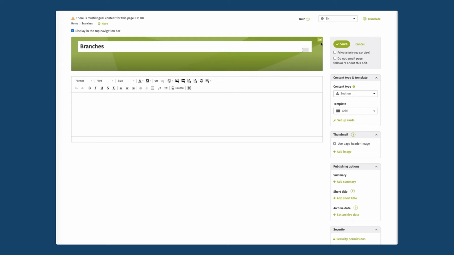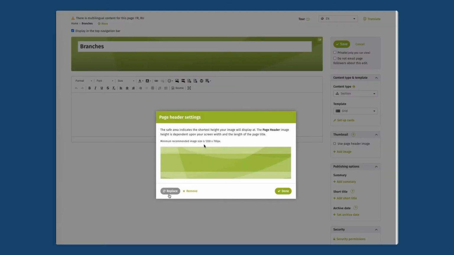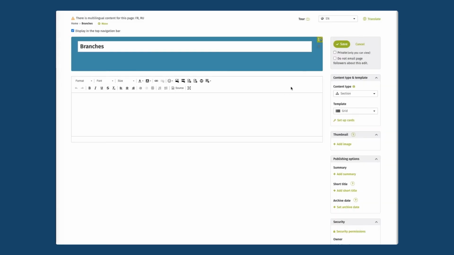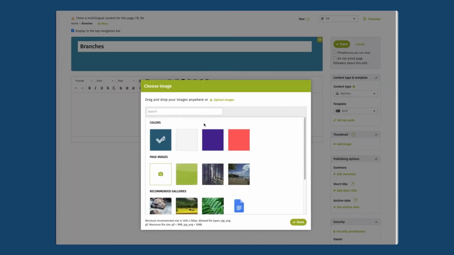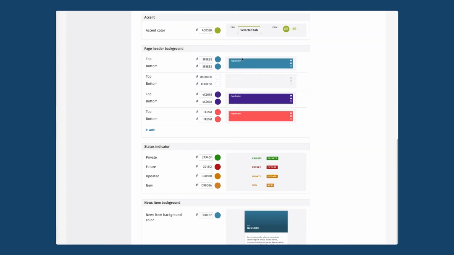If I click on the upper right corner here, I can either select an image as my page header, or I can go and choose one of the preset colors that are defined in my theme. And for this site, it's the blue, gray, purple, and pink. So these are the colors that I set right here. You can choose solid color blocks, which is what we've done here. It actually has the same color as the top and the bottom of that page header.